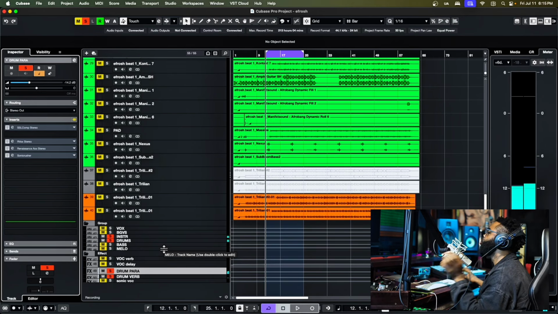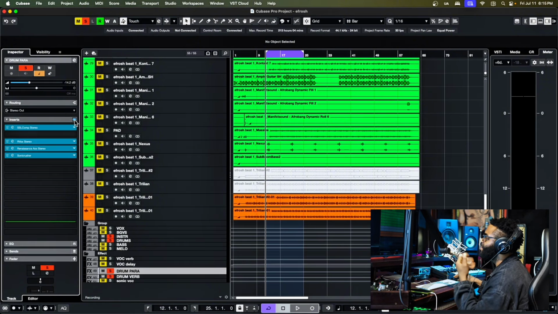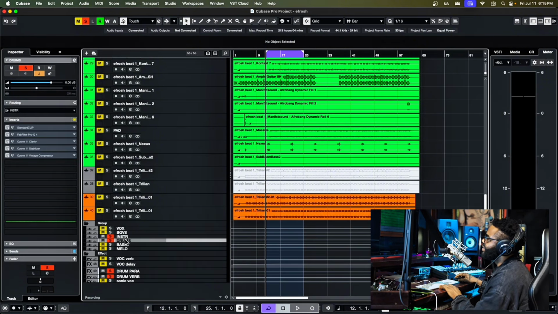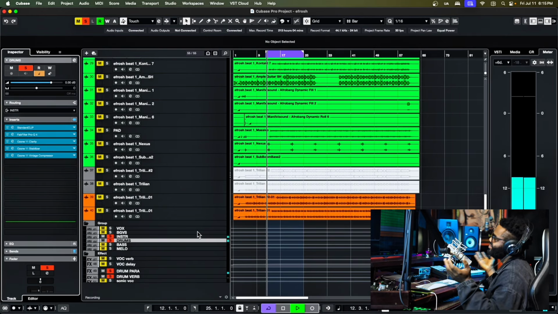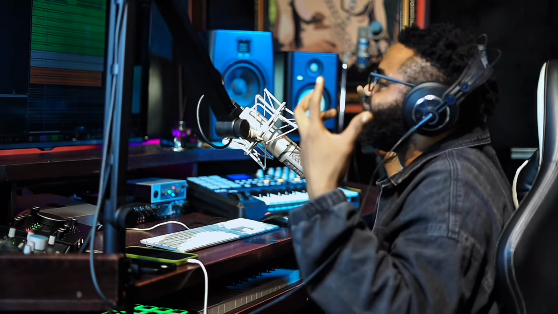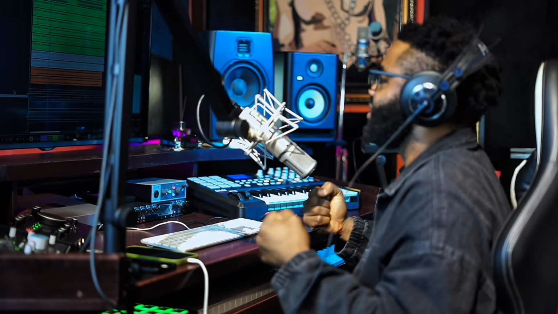So weird, sounding so unmixed. Now let's bring back the plugins and let's take a listen. Yeah, very pleasant to the ear now, sounding very mixed, you know.